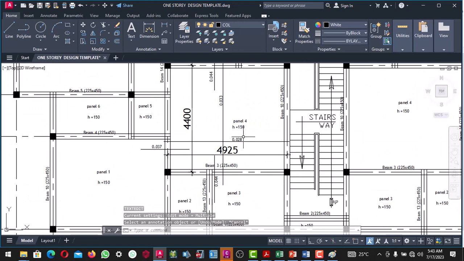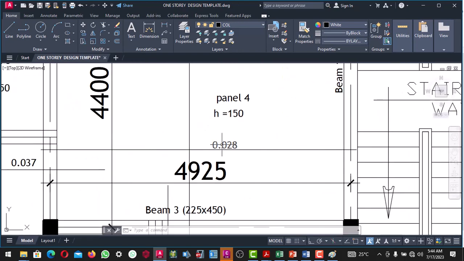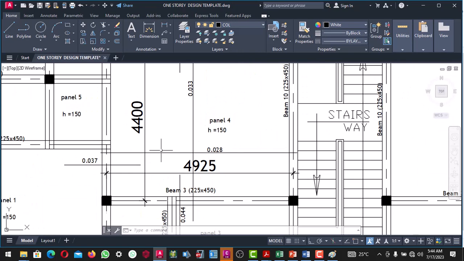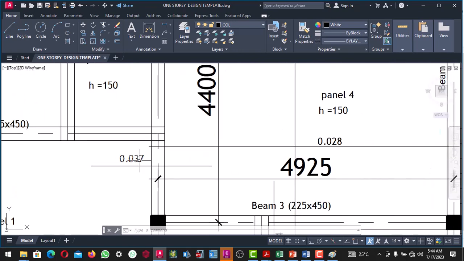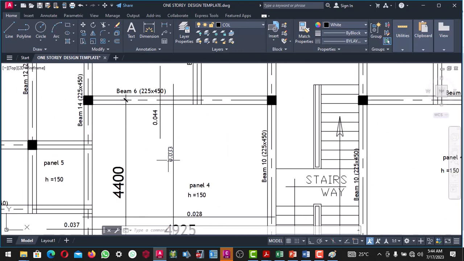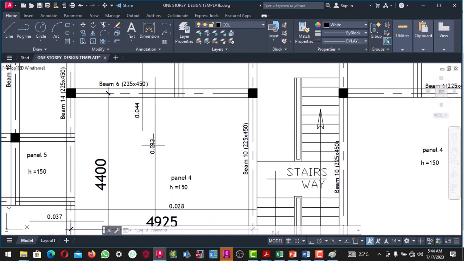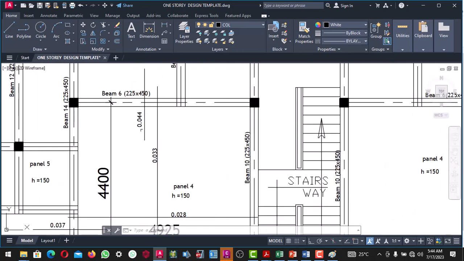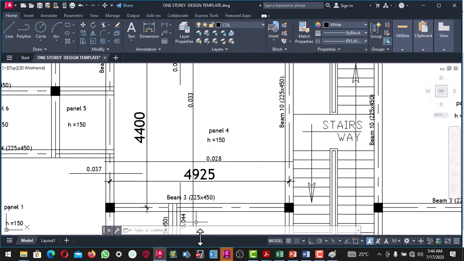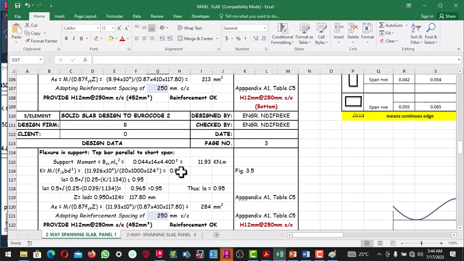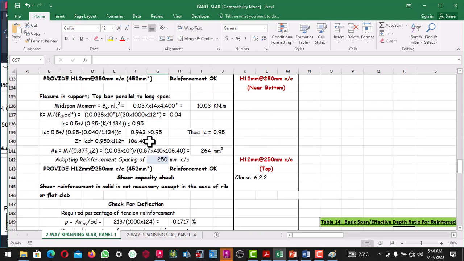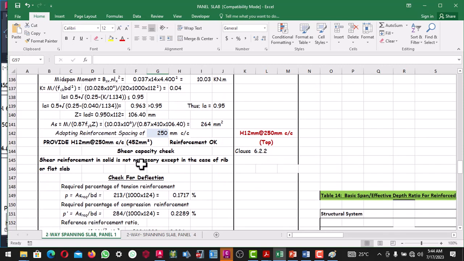So remember that this moment coefficient is used for bottom bar parallel to long span, while this one is used for top bar parallel to long span. This one is used for bottom bar parallel to short span, while this other one is used for top bar parallel to short span. Okay, so we are done with that. For the top bar we have the same thing. So we provide 250 and the area of reinforcement provided is 452.